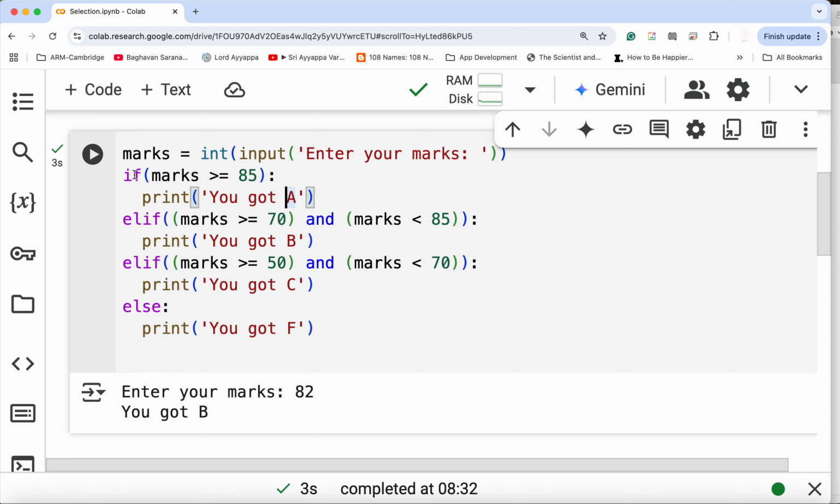Now, if I do not satisfy this condition and I come to this statement, what does it mean? It means that I already am sure that my marks is smaller than 85, correct? Because if my marks were greater than 85, I would have already executed this statement. But if I did not execute that if block and I'm coming to the second block, the else if, then I know that my marks is lesser than 85.